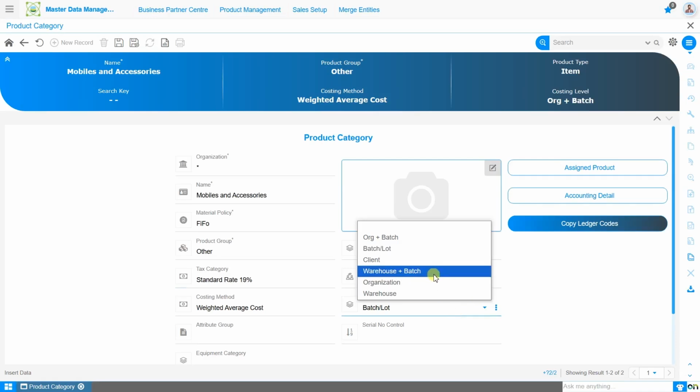Warehouse plus batch offers the most granular control by tracking cost per warehouse and per product batch. This level is suited for industries like pharmaceuticals or electronics, where both location and product attributes significantly impact cost. Organization cost is tracked separately for each organization, allowing for differentiation based on procurement practices, regional pricing, or operational structure. This is suitable for businesses with multiple legal entities or divisions that operate independently.